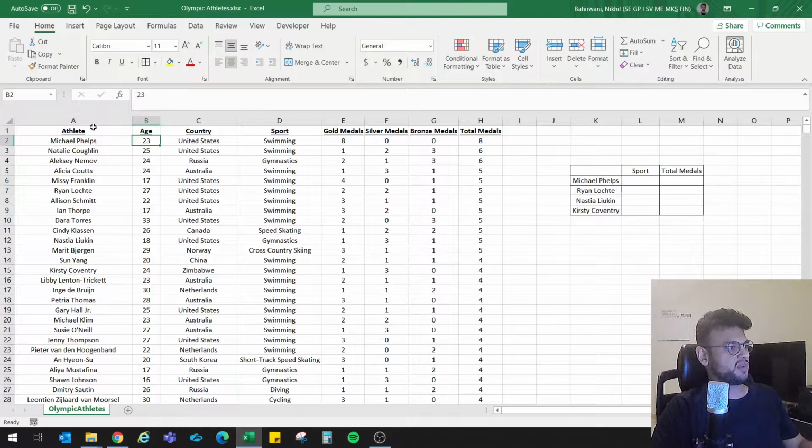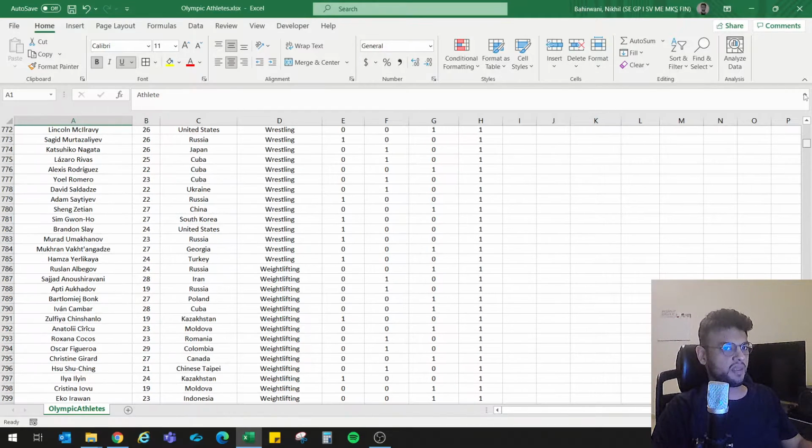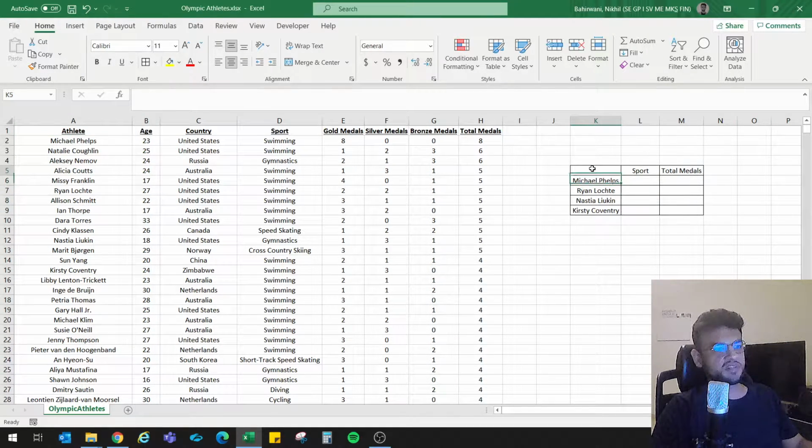I have this sheet which I just downloaded off the internet, for example. I've got different athletes. I've got their age, their country, the sports that they play, and how many medals they've got. I'm looking at data which has 8,600 lines. And this box on the right is my target area.